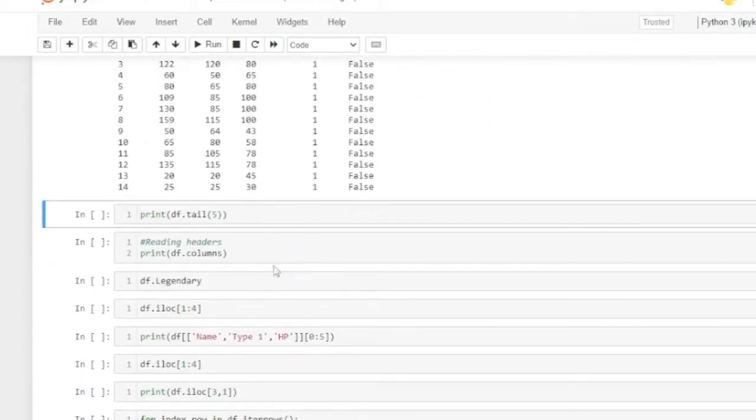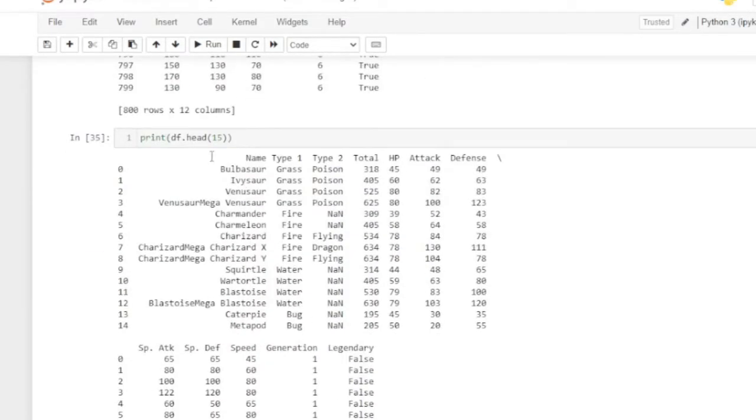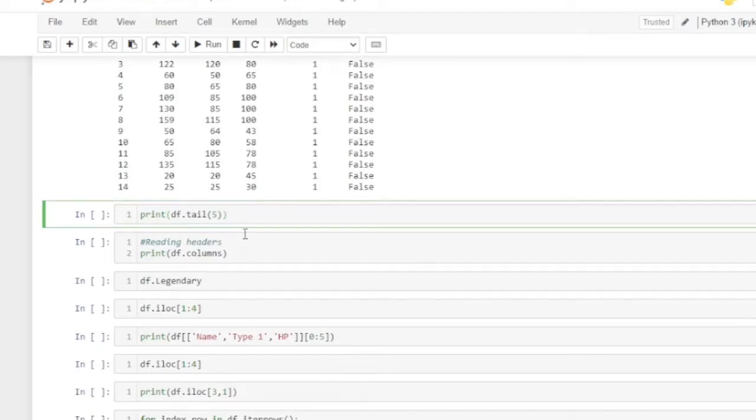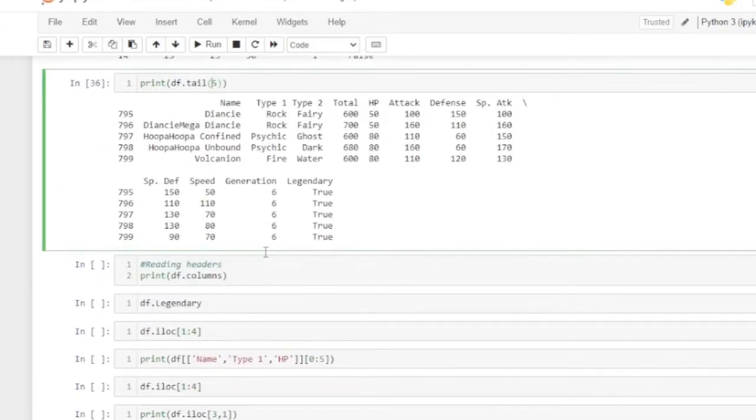Similarly, what if I want to print the bottom 5 rows? For that I use the tail function. Basically we have two functions, one is head and another is tail.